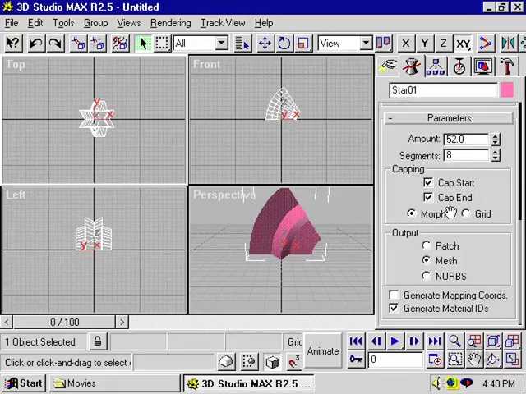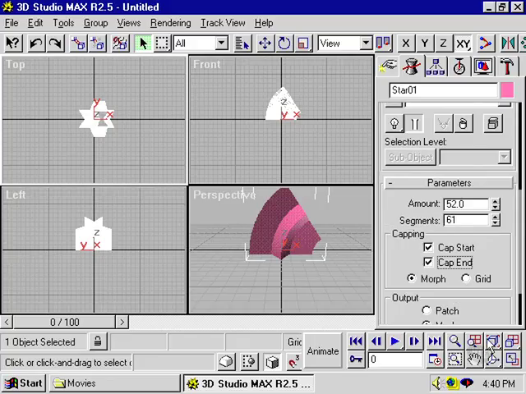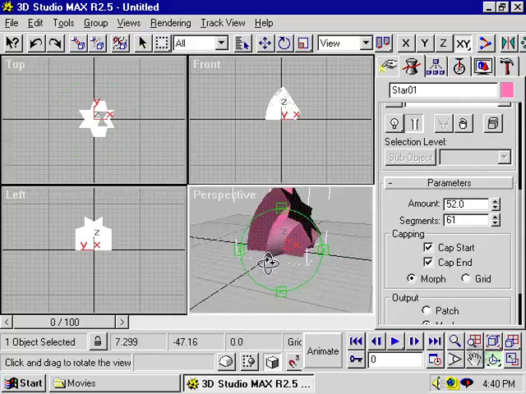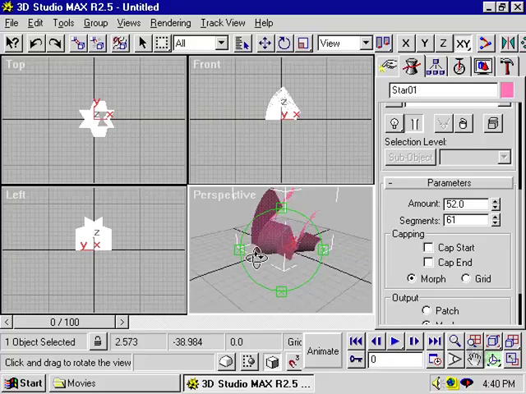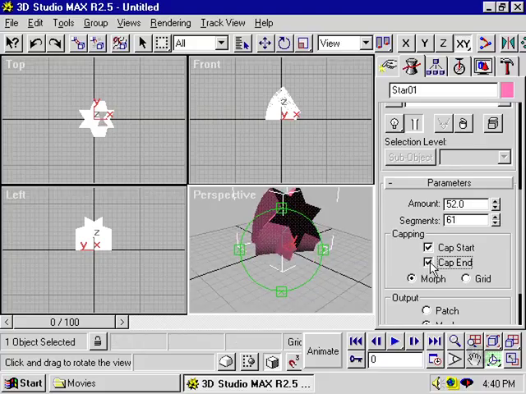I can also add an end cap or a start cap by clicking on these capping buttons. And I'll rotate this around so you can see what an end cap is. If I turn off the end caps, my object doesn't have caps. If I turn them on, it puts a cap at the end of the object.